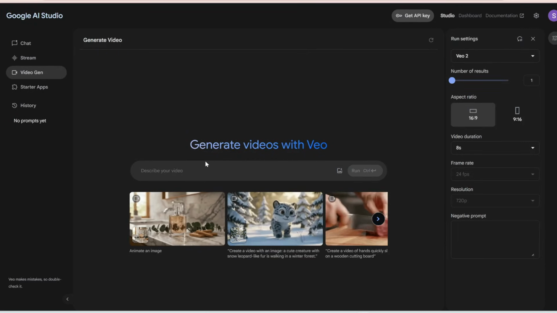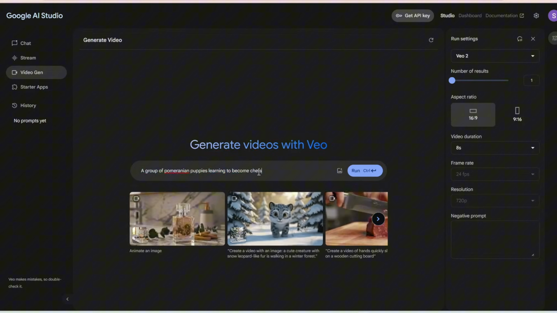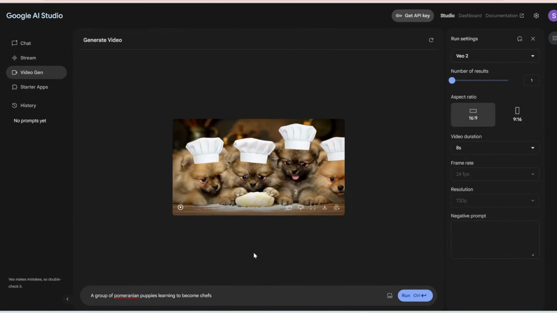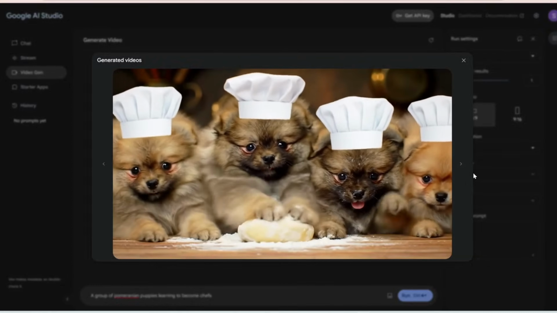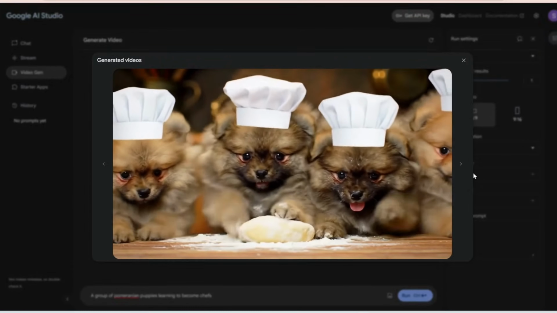So let's try generating a video right now. Let's try a group of Pomeranian puppies learning to become chefs. All right, here's what we get. So let's expand this. They look super cute and fluffy, by the way. And indeed, they look like Pomeranian puppies learning to become chefs.